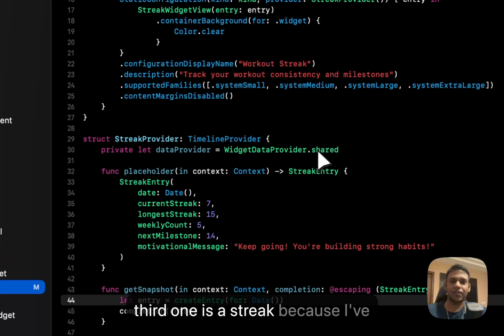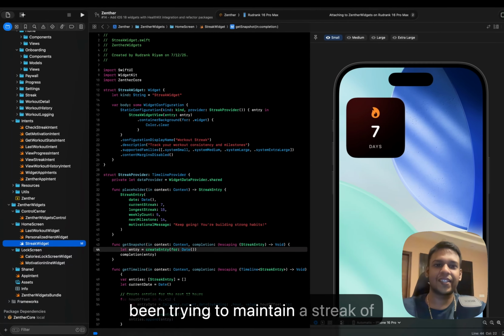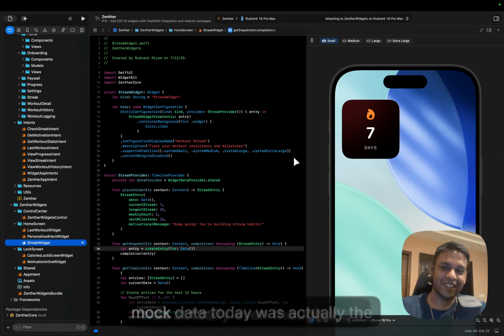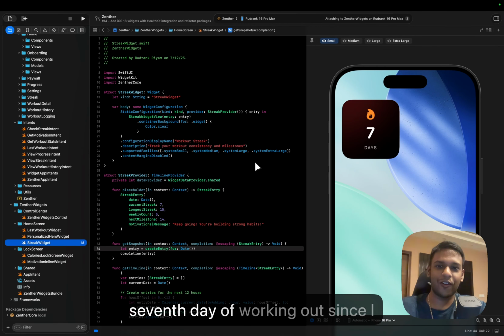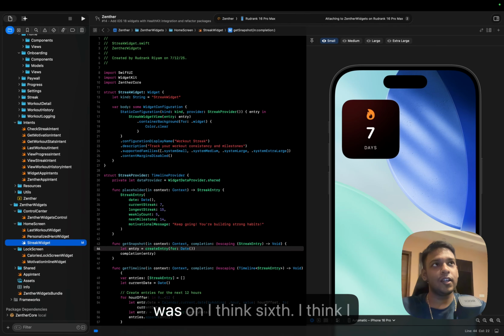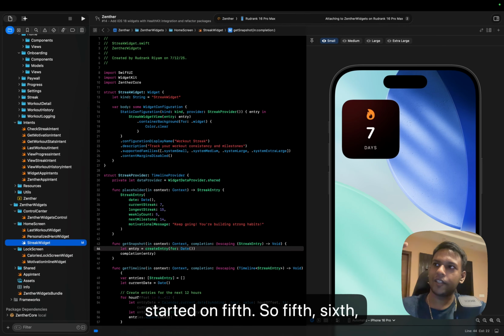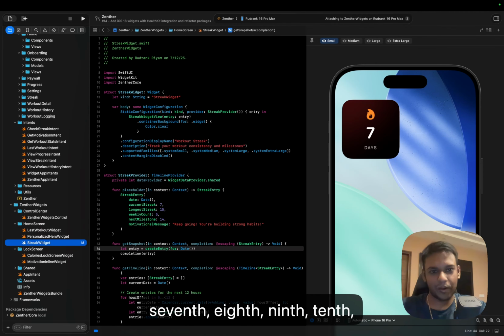The third one is a streak, because I've been trying to maintain a streak of working out every day. So today was actually, even though it's mock data, the 7th day of working out since I started working on this app. I think I started on the 5th. So 5th, 6th, 7th, 8th, 9th, 10th, 11th, and 12th. Yes.